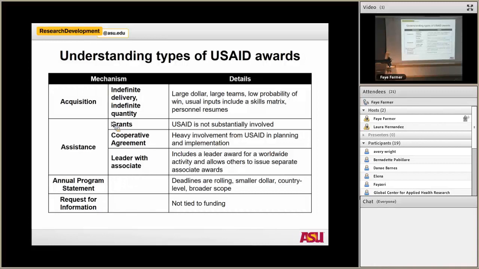Another one here, Leader with Associate Award. So this would be a leader award for an activity that other USAID offices could then issue separate associate awards to that same person who won the leader award, without having to open up a new competitive bidding process. ASU has won a couple of those in the past.